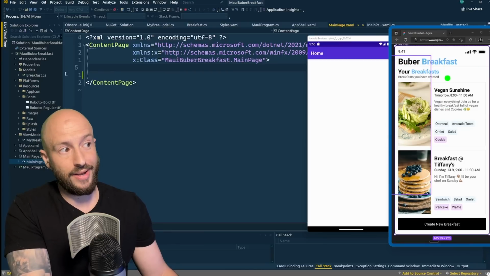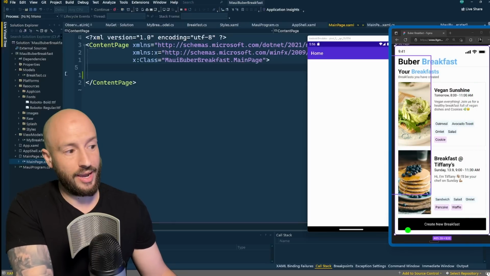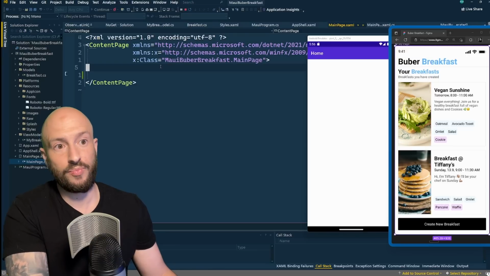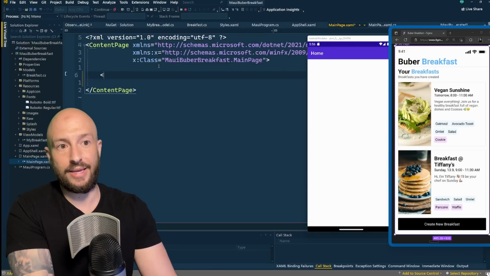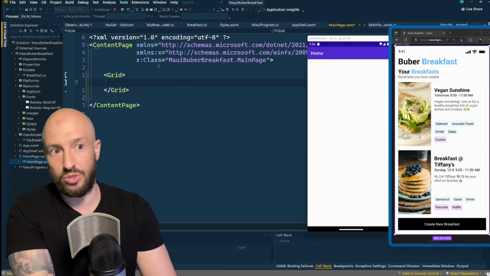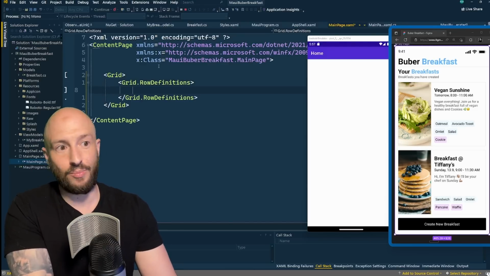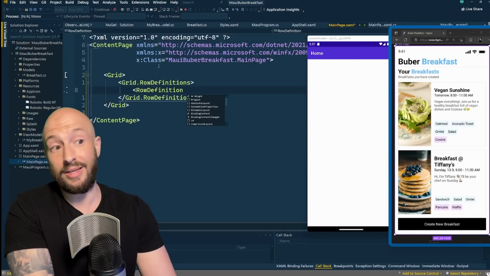So this is the first row, this is the second row, this entire thing is the third row, and this part over here is the fourth row. So for that, let's go ahead and create a grid, and let's define how each one of these rows is going to look. So the way you do that is you create a row definitions property, which inside will have the row definitions, and here we can define the height of each one of them.